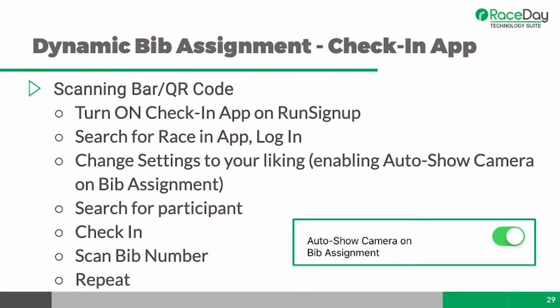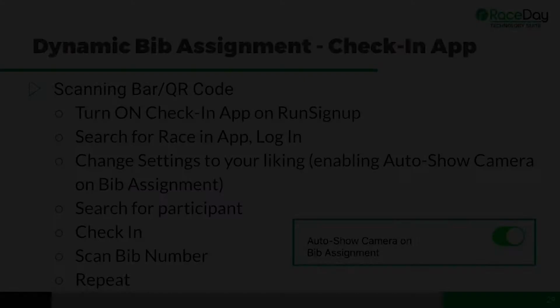So, okay, what's different about scanning with a camera QR code? Not too much. There's a setting. I would recommend enabling auto show camera on bib assignment. What that does is when you go to check someone in, it'll bring up the camera view on the phone or the tablet, and it will automatically be ready to scan that QR code on the bib labels to check them in right away. It's just a lot faster.